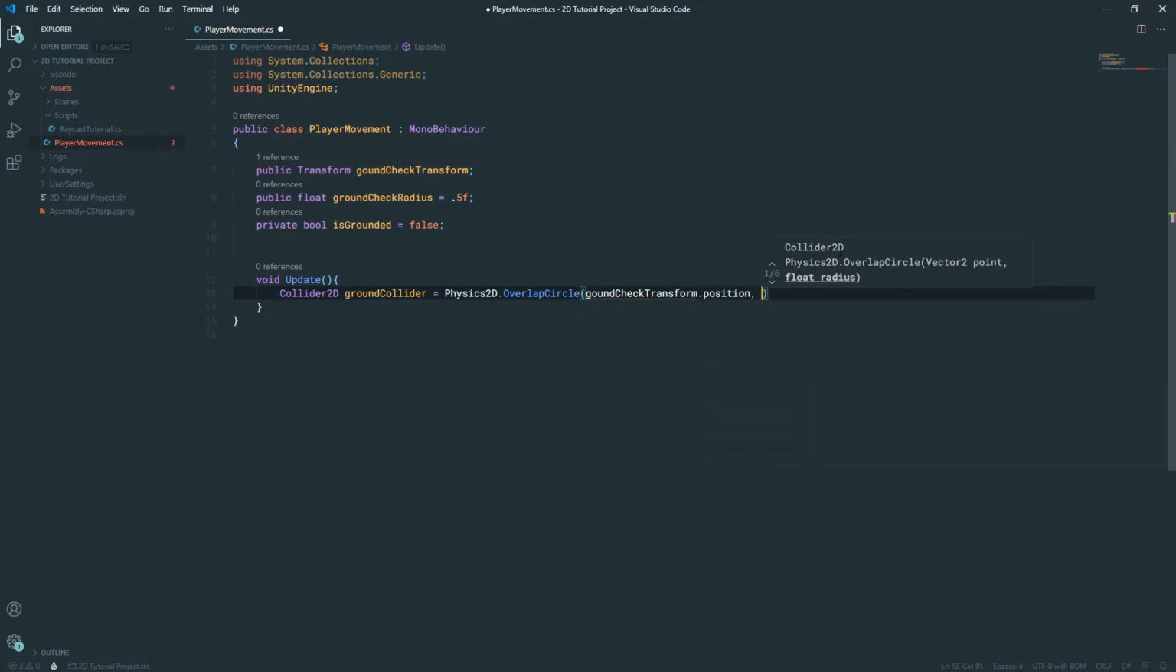Dot position. And then we're going to pass in our radius. So we'll put in our ground check radius. And there's one more important thing that we haven't done, which is the layer mask. So we're going to call this ground layer mask. And this is a variable we have not created yet.